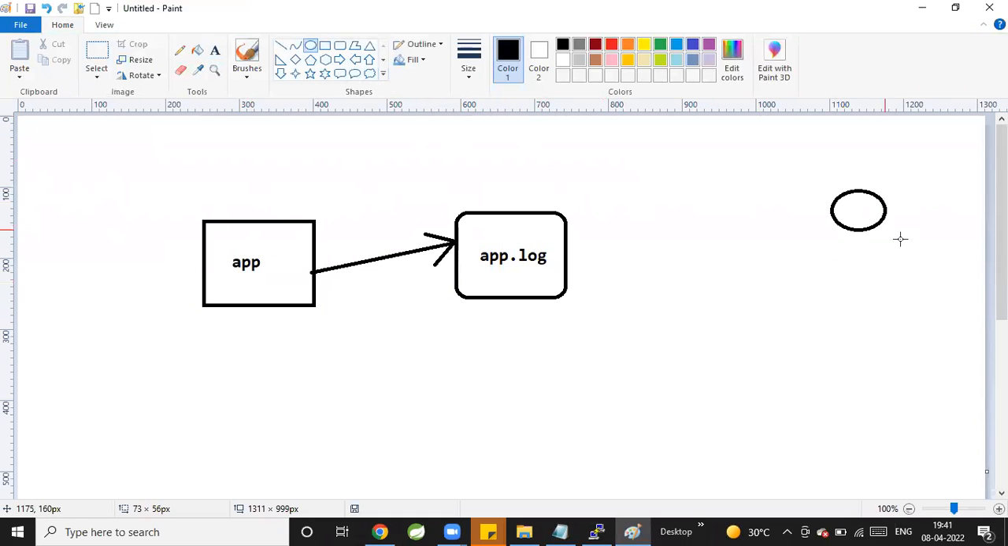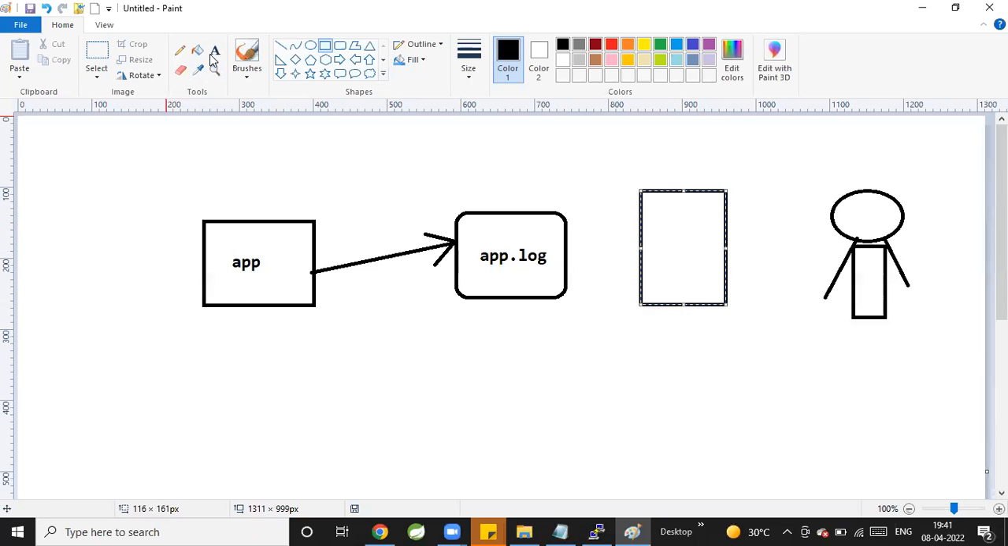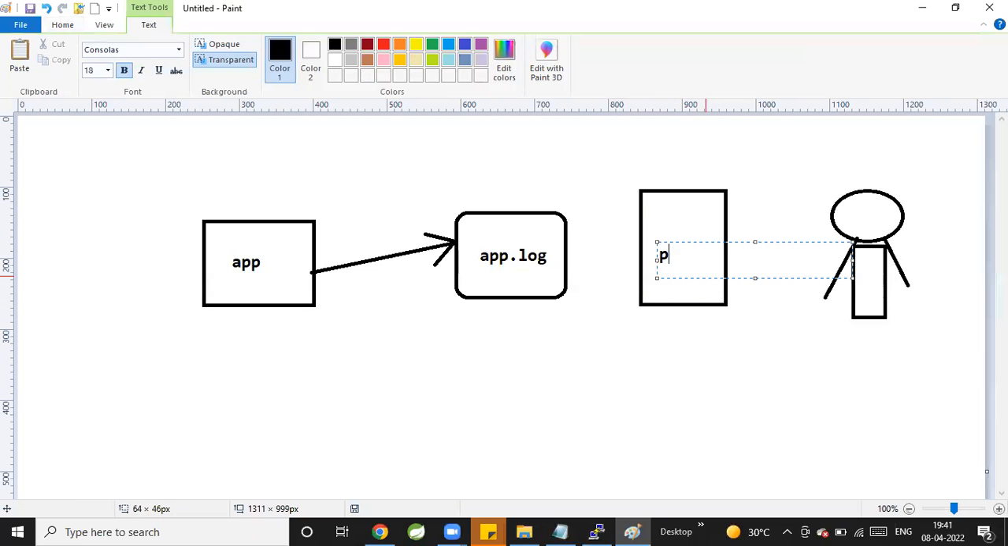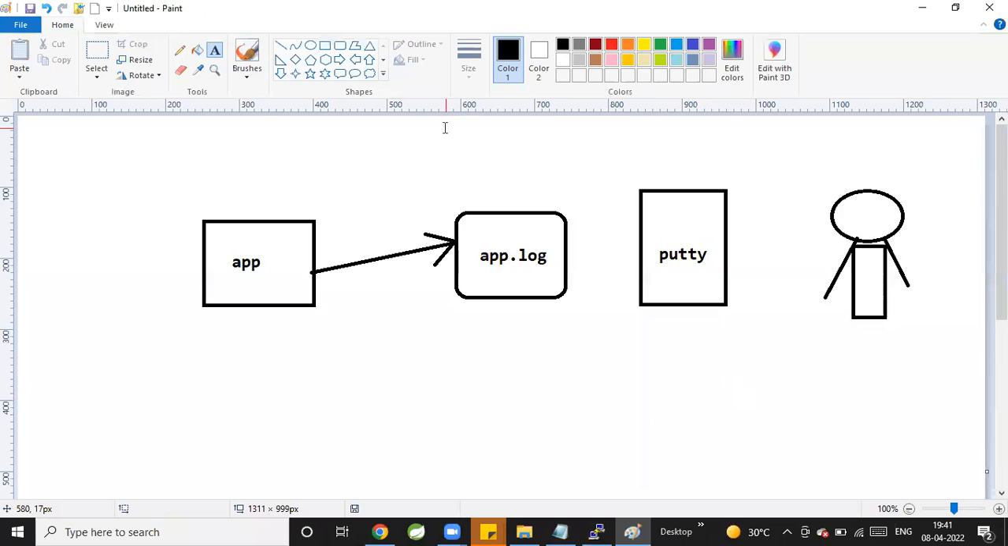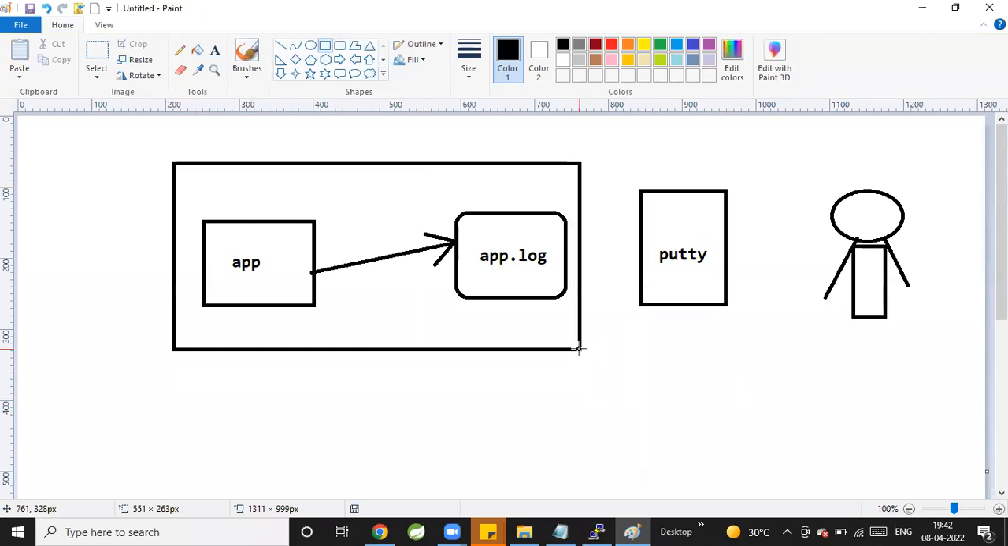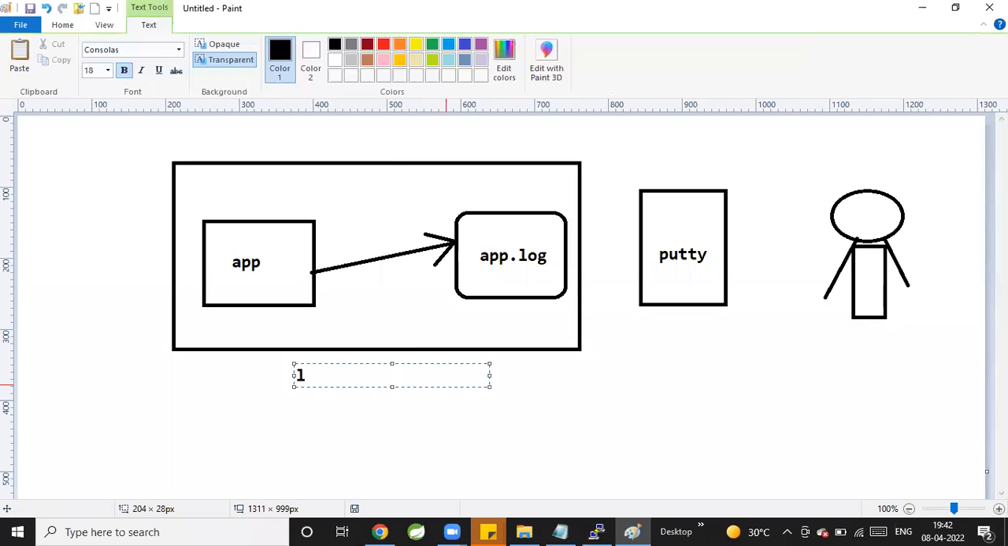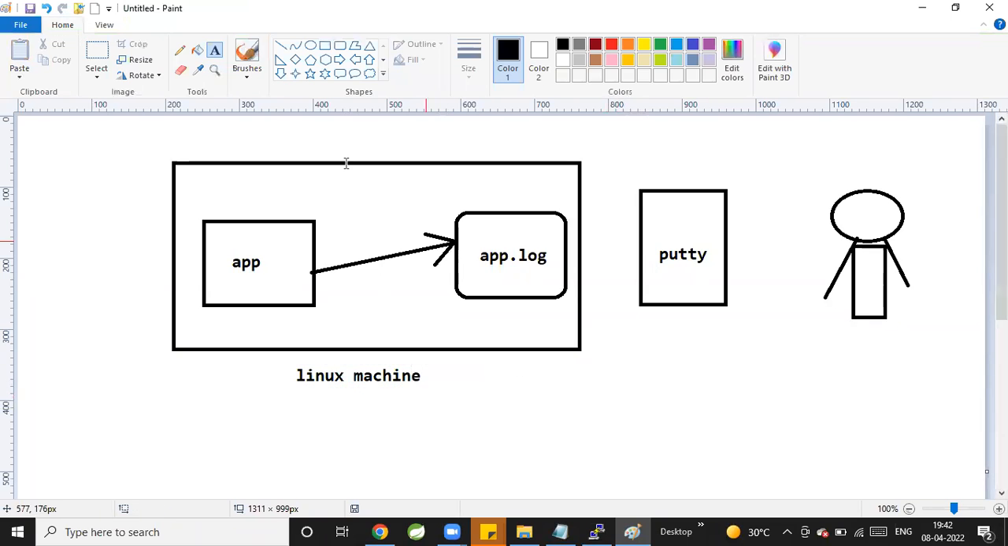Now, as a developer, what should you do? You need to connect to that log file using Putty software to monitor the logs. What issues are coming in the application? We have to monitor using Putty. Using the Putty tool, we can connect to this log server, this log file. The application writes a log file, and this log file is available inside one Linux machine.